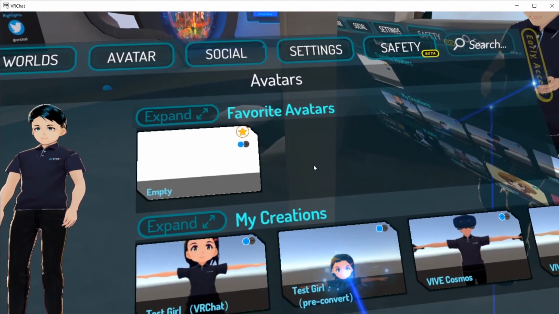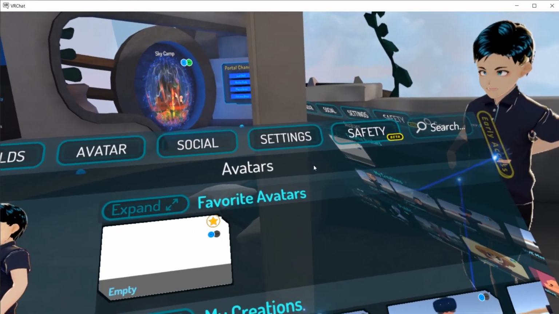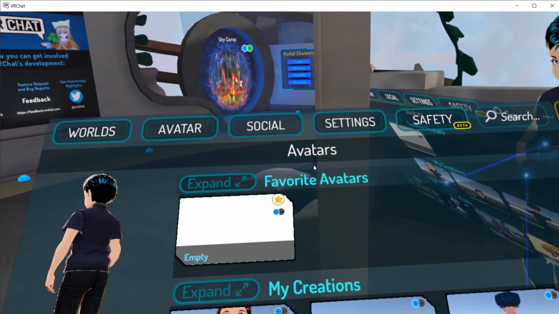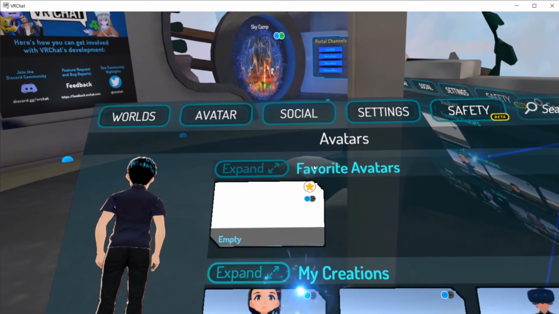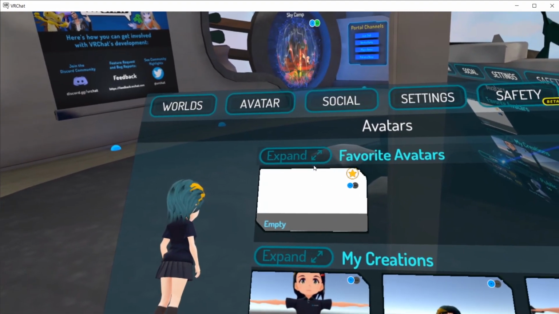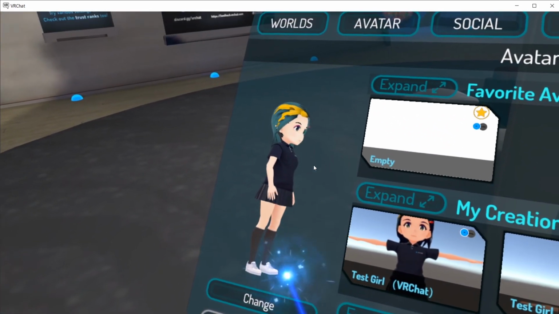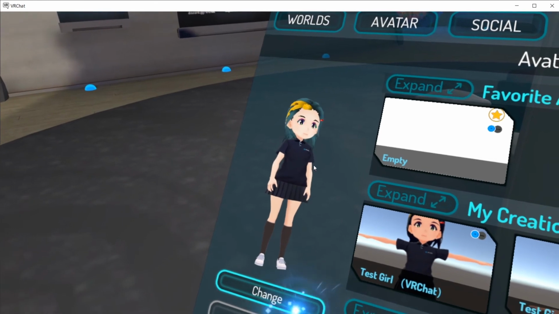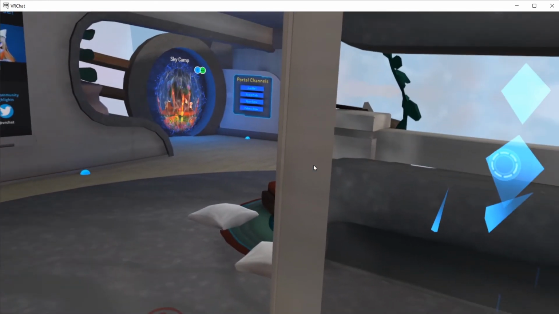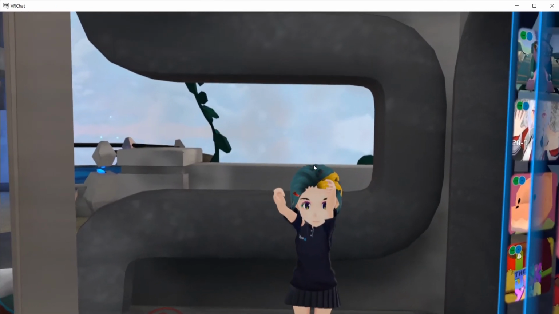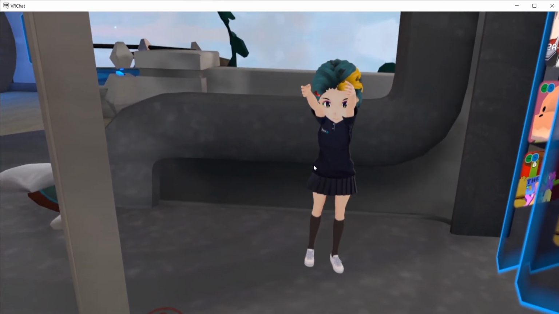If you go to your My Creations, now we can see the ones we uploaded. We have Test Girl pre-convert and then the Test Girl using the plugin to convert for VRChat. Let's open pre-convert here. You can see a preview of her. Looks really cool already. You have to click change. Here we are. She's really small.